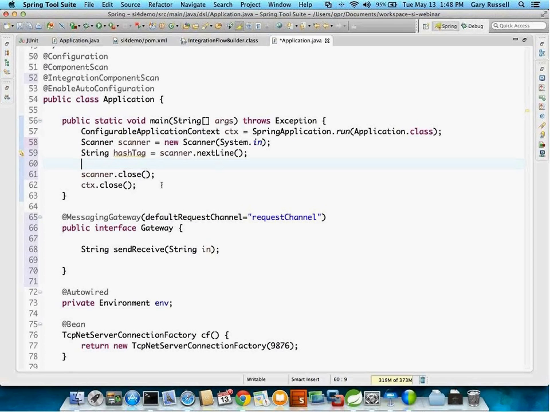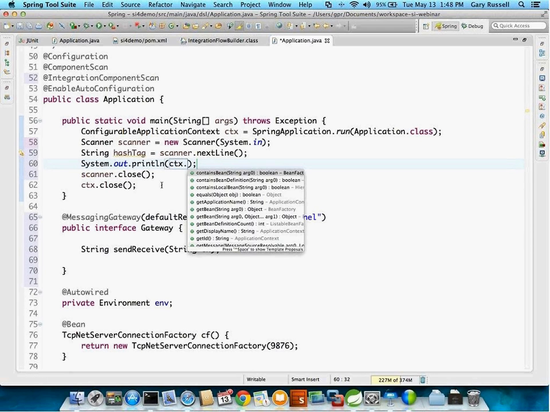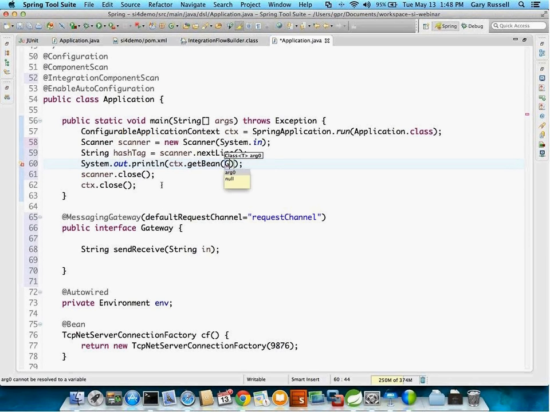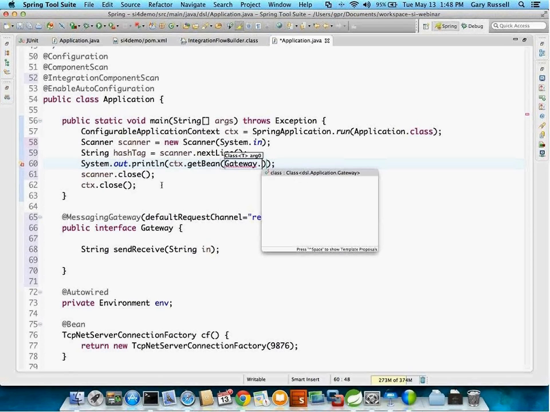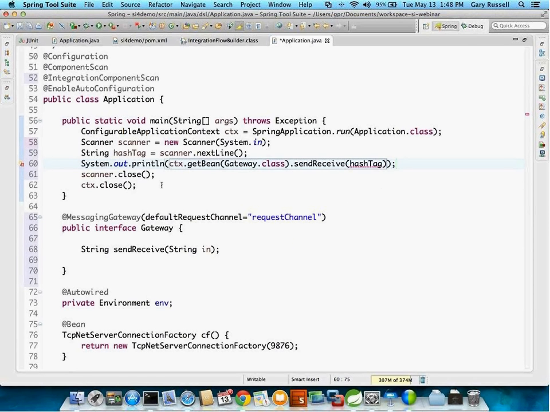In order to just demonstrate it, I'm just going to sysout, and I'm just going to say context.getBean of type Gateway. And with that bean, I'm going to call sendReceive, and I'm going to send the hashtag. Of course, I'm doing getBean on the application context. That's just convenient because Spring Boot gives us an application context from the SpringApplication run method.